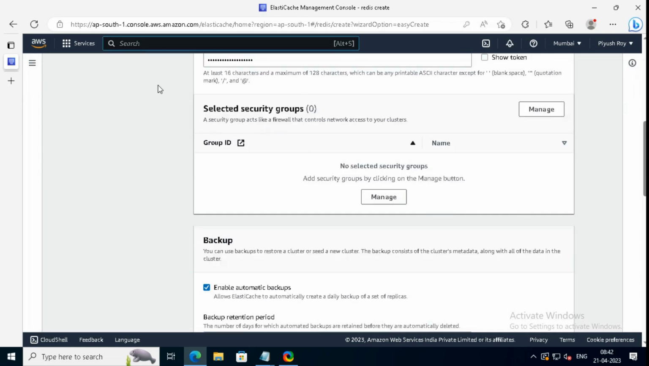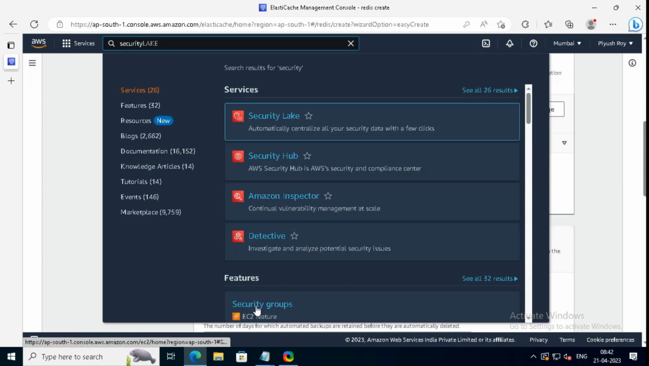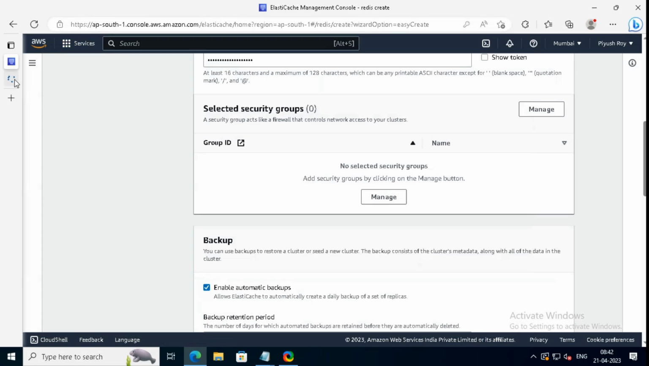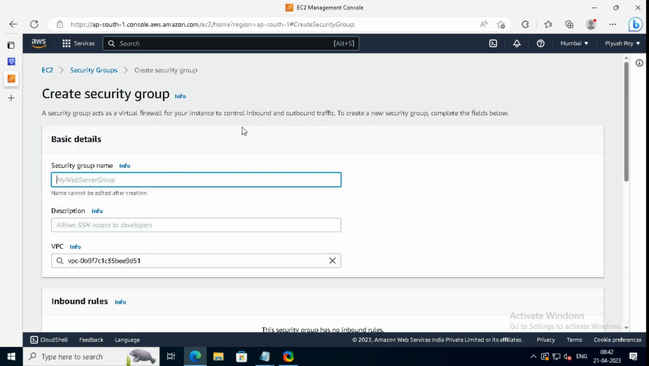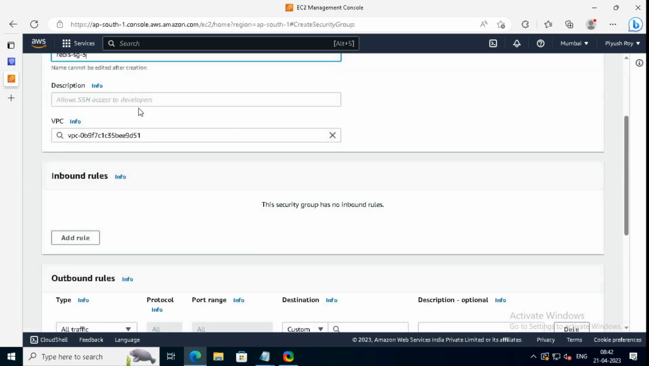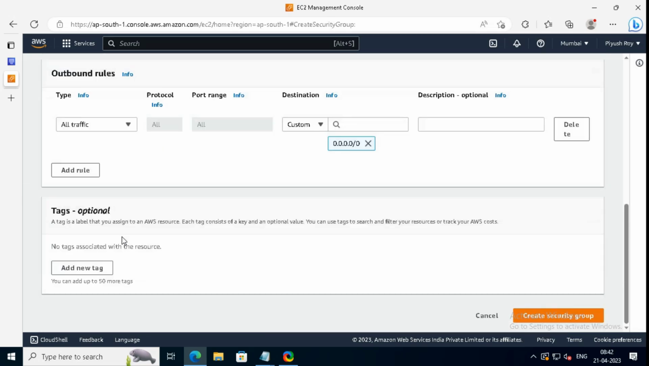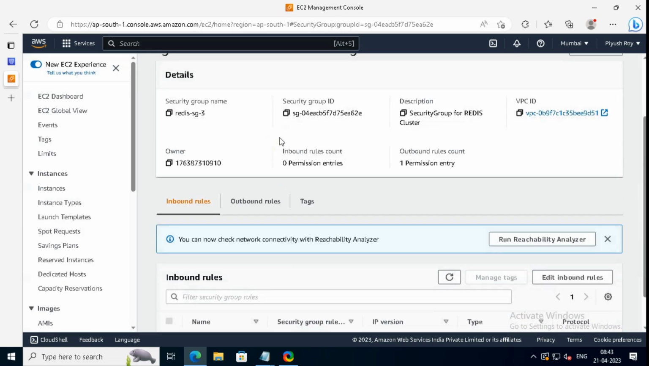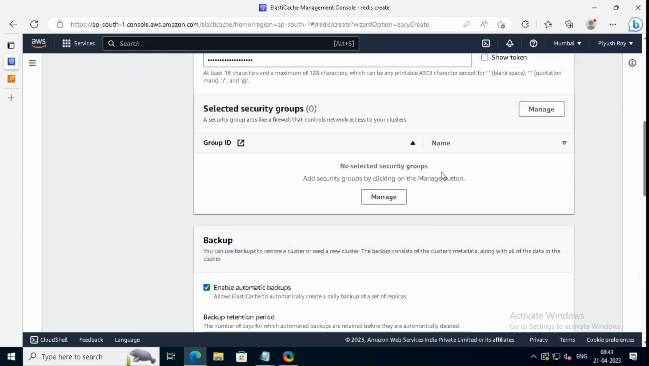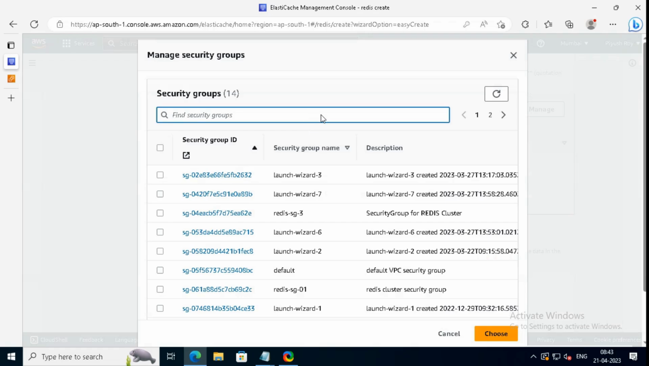One thing, for security group we need to create a new security group. So for that, click on create security group and name it Redis SG3. Security group has been created. You can copy the security group ID and here just click on manage and reload and put it here.